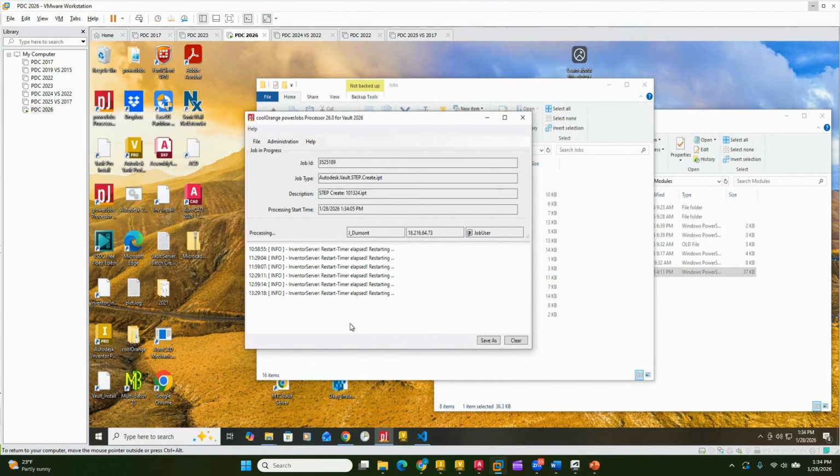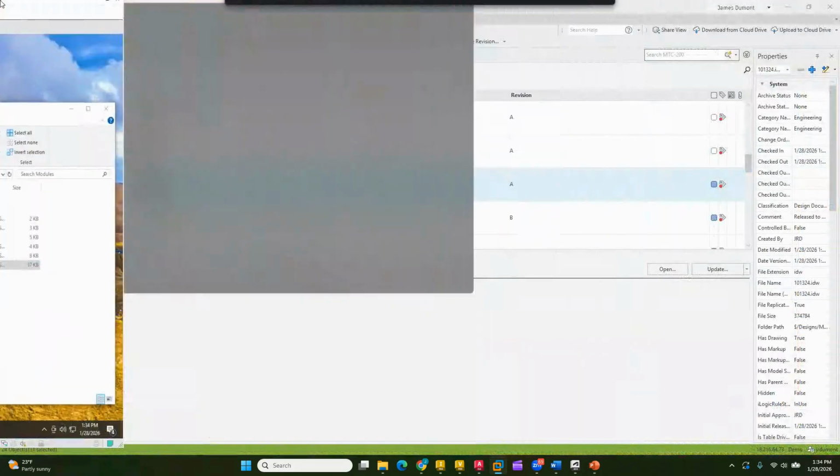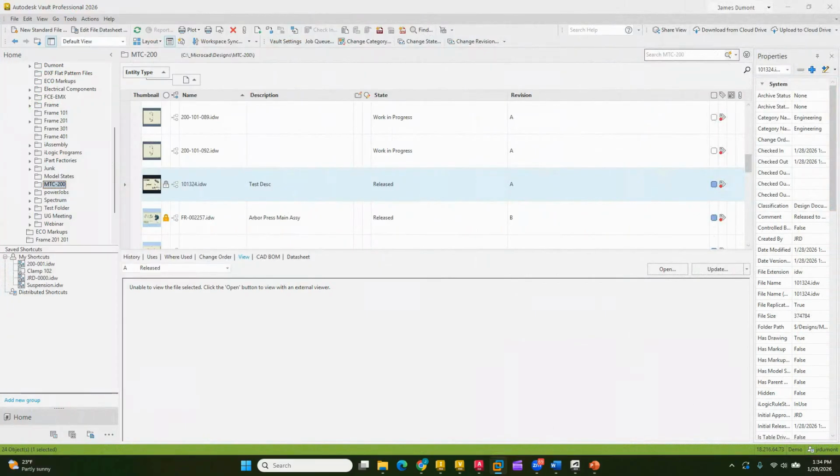Now, my job processor looks a little bit different from yours, because I am using Cool Orange, which is a third-party add-in for Vault. And we're going to talk about that in our next session when we get into automation. So it's creating the necessary files. When this finishes, I'll have what I need. Let this run over here. I'll put it on a different monitor.